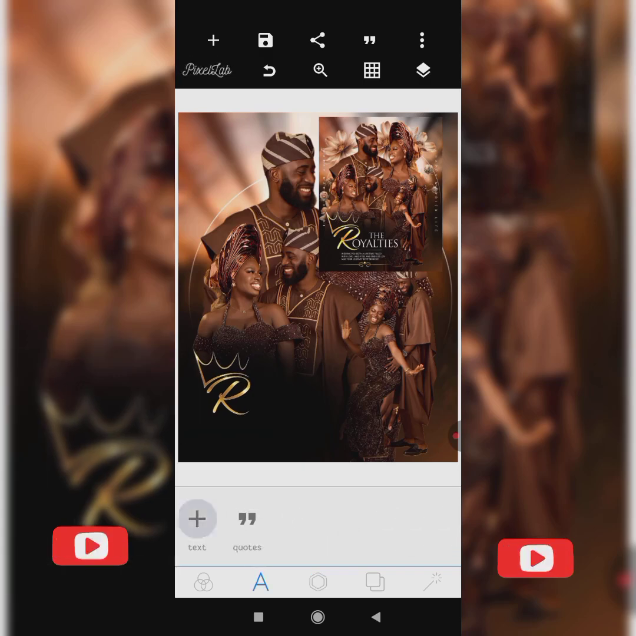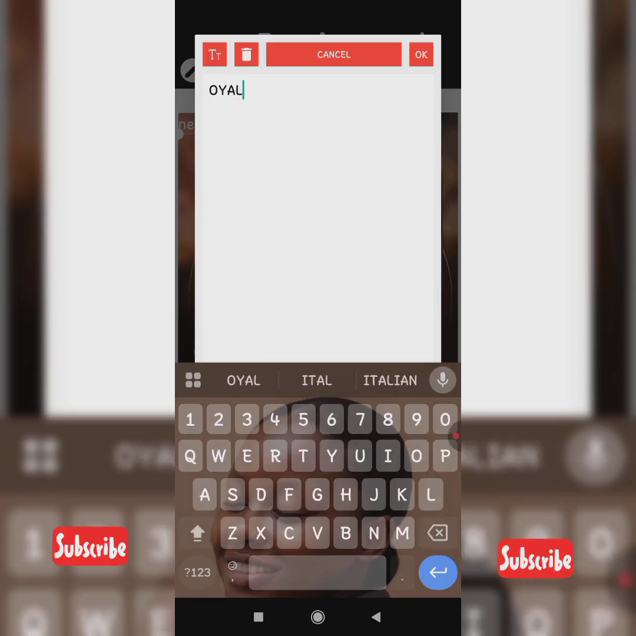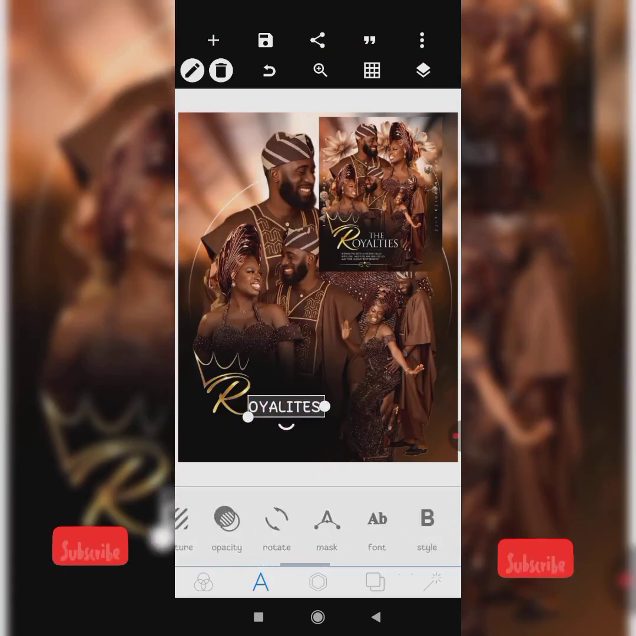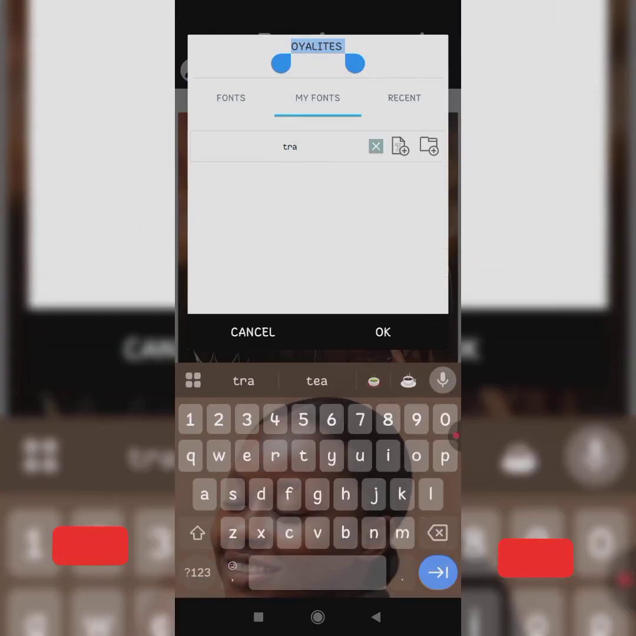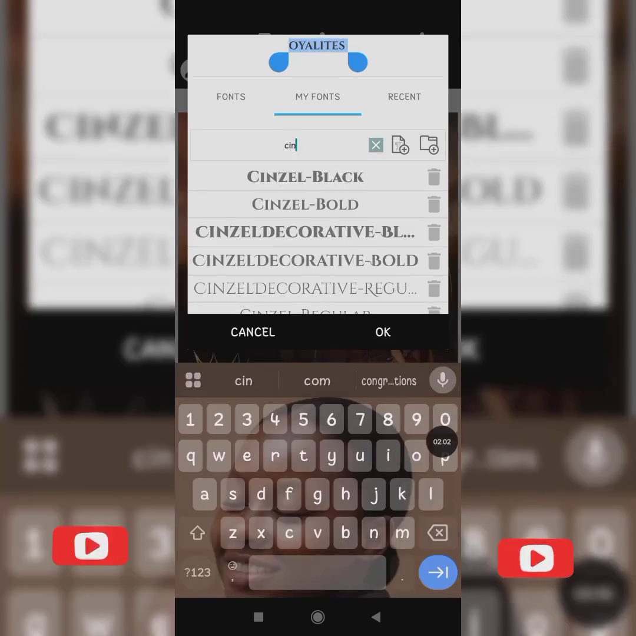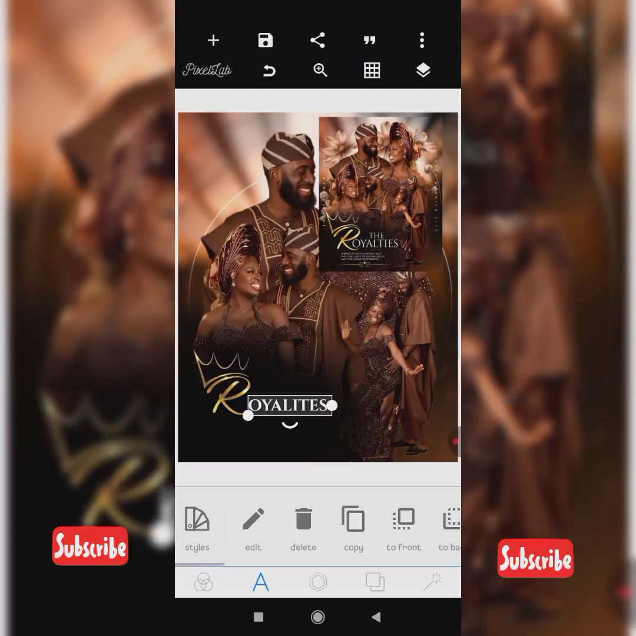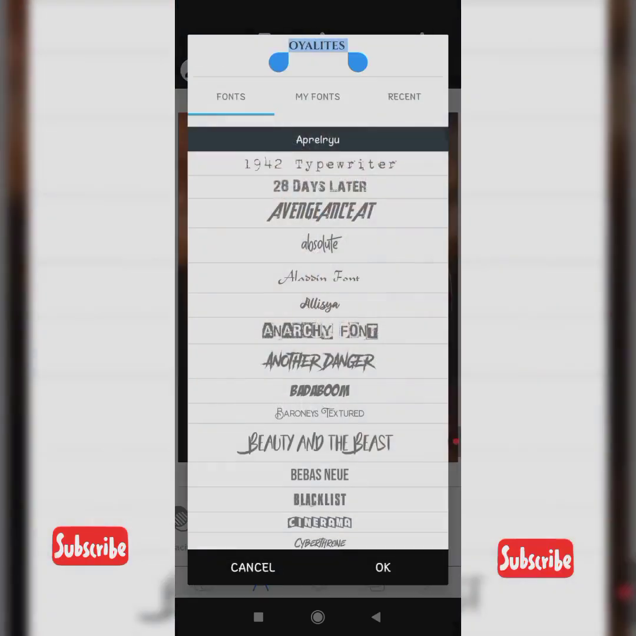Okay, then we now use a very good font. So I'm going to be using this font. I'm using this font, Cinzel bold. So you could always get this font online. I think it's too bold. Let's just use the regular version of it.